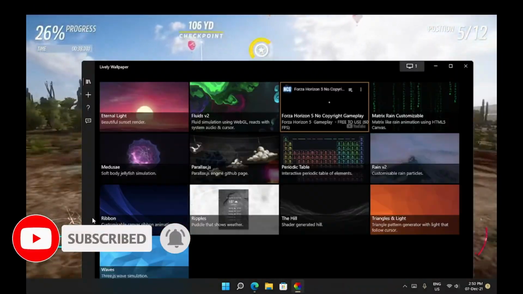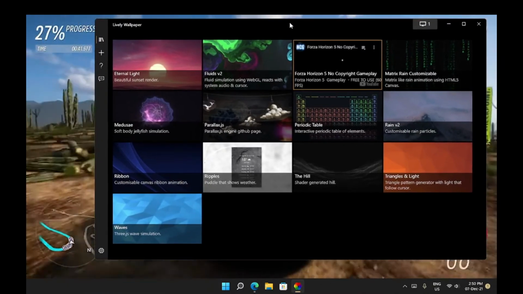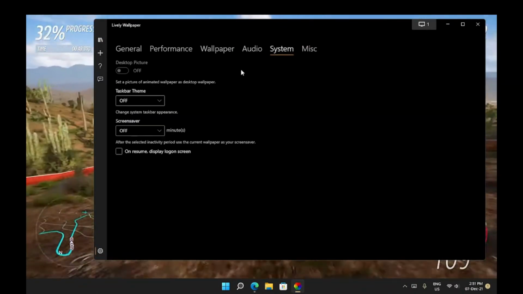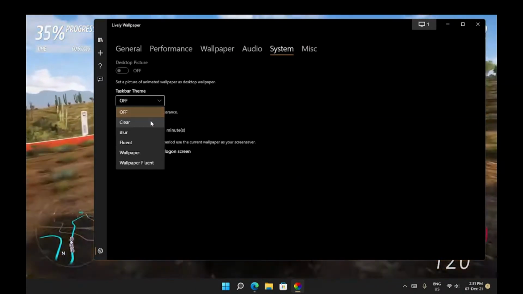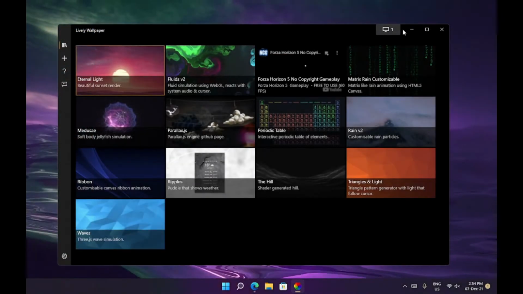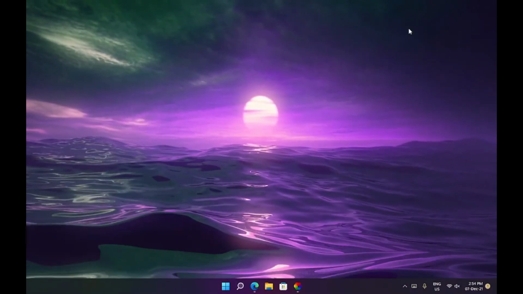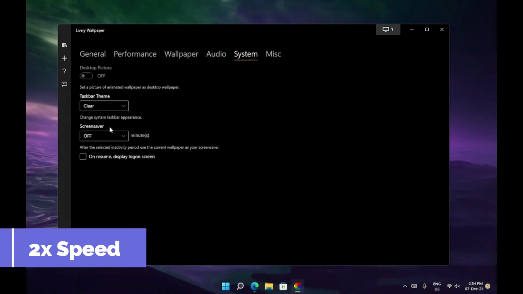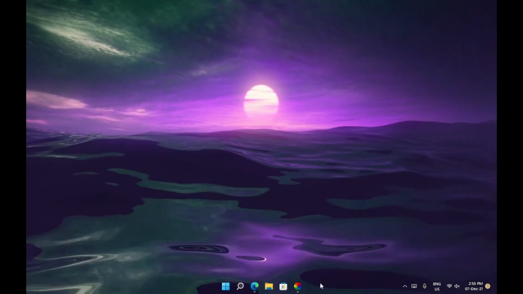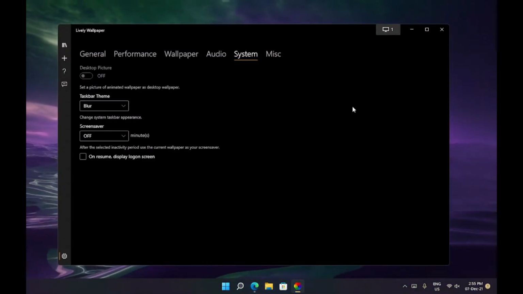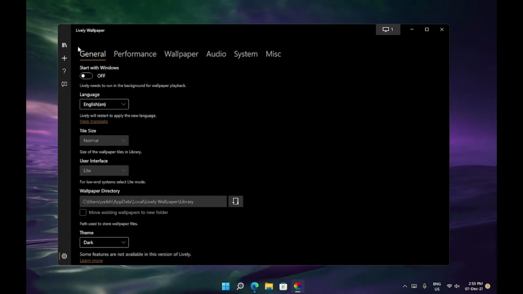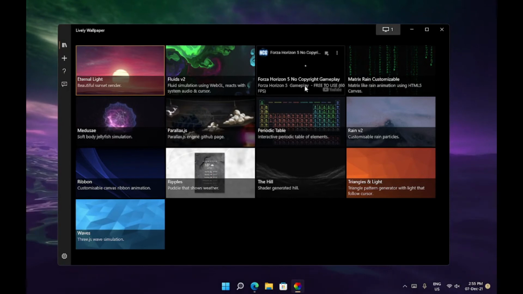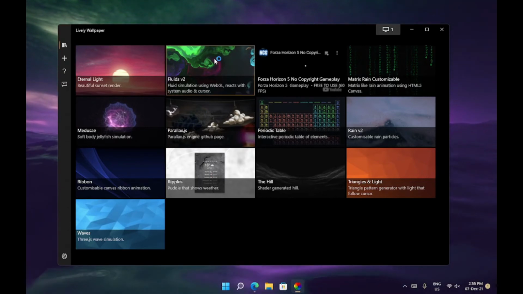And if you again want to customize your taskbar, just go to Settings, then System, and here again, you will get all those options. And in the software, there is a wallpaper which is my favorite. And this wallpaper will follow your cursor.